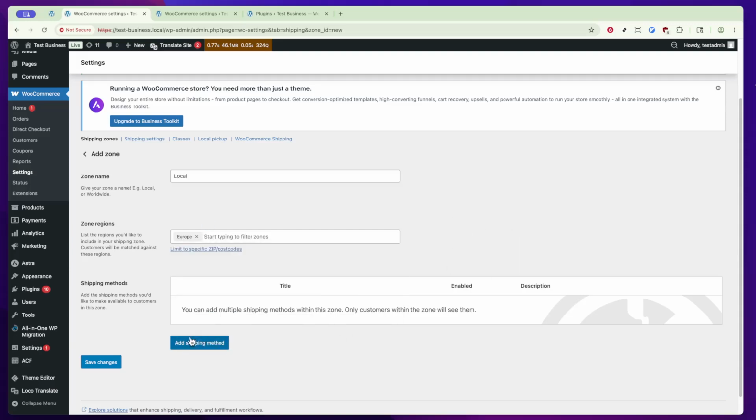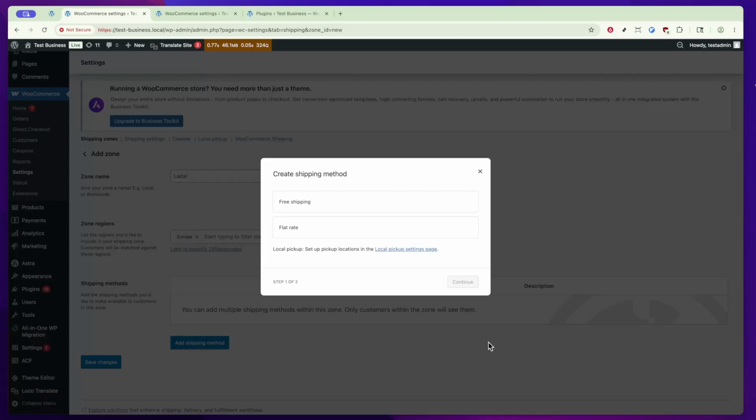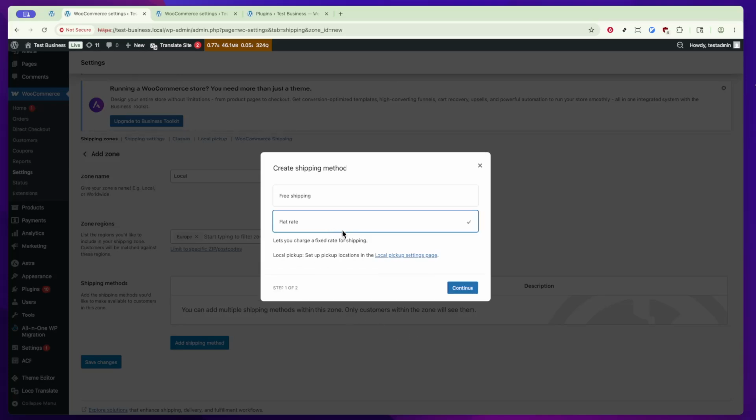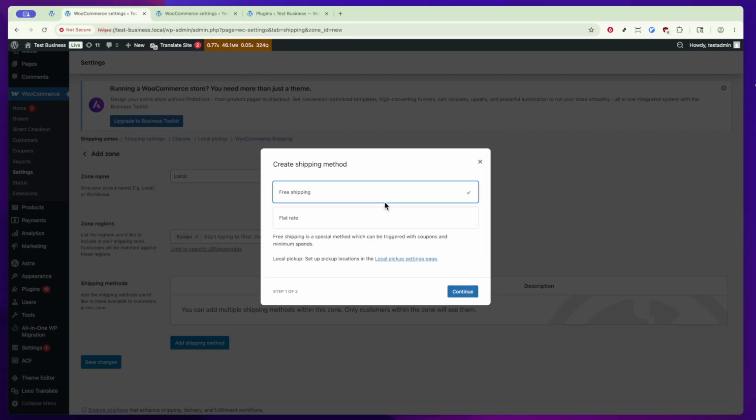Once your zone is named and the regions are selected, you'll need to add a shipping method to it. To do this, click on the Add Shipping Method button. A small window will pop up with a few options, such as flat rate, free shipping, or local pickup. Choose the method that works best for this particular zone. For instance, if you want to charge a specific amount for shipping, flat rate is a great choice. If you want to offer free shipping for certain areas, you can select free shipping here.